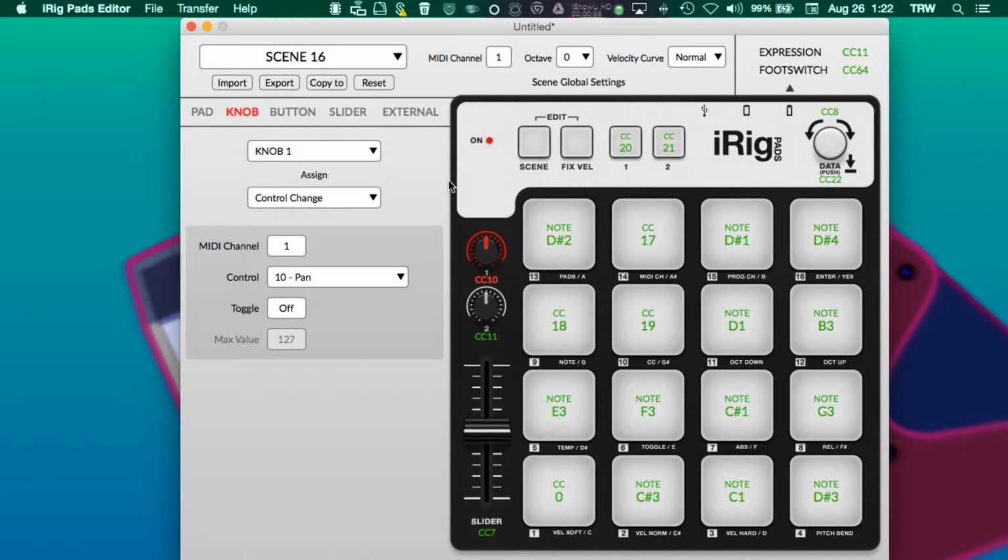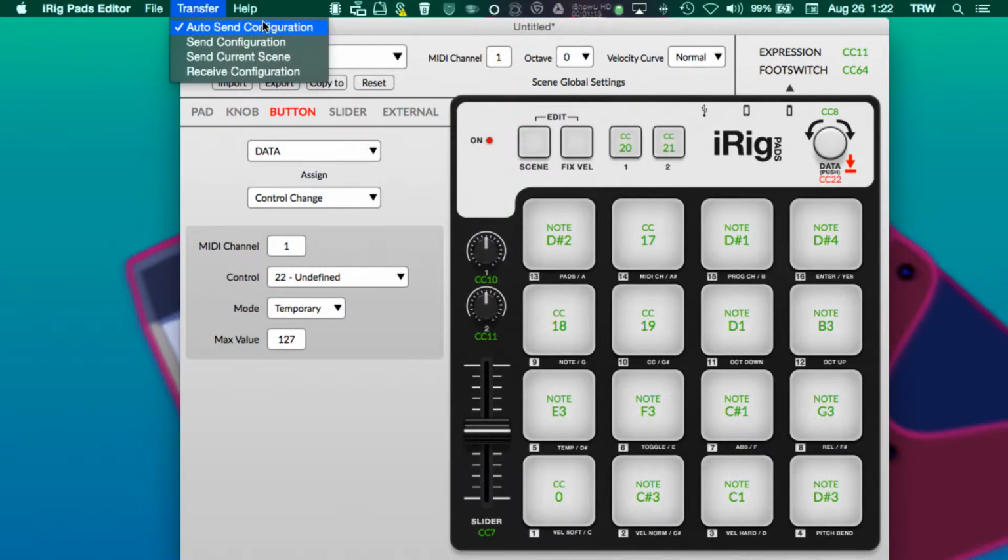If you have no idea what's going on, you might take a look at some other videos and then come back to this one. So what I want to show you today, and I'll start from the top right and we'll move to the bottom left, is how to change each of these parameters to do something different than their default. And in order to do this in real time, we're going to go up to the transfer button and I'm going to select the auto send configuration to on.